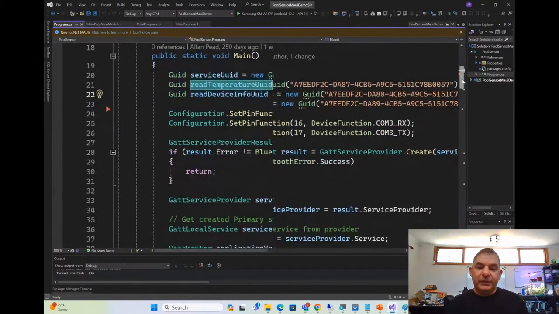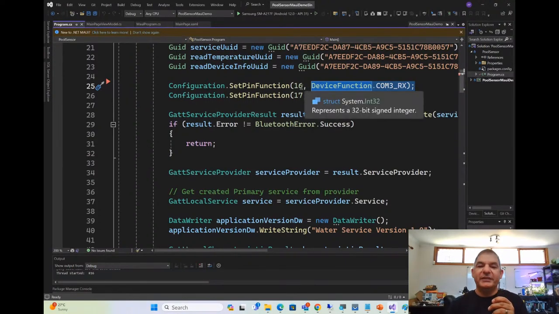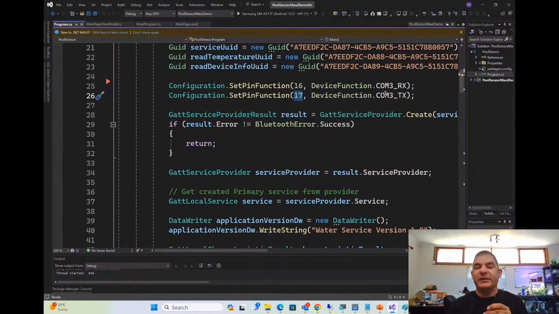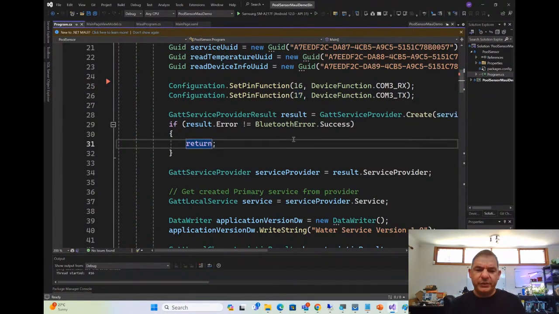Right. So what we also have is this little temperature sensor that I've got here. It's basically a serial communication to the device. So we've plugged it into pin 16 and 17 on the device, and it's basically going to be a serial communication. It's called a one-wire protocol.